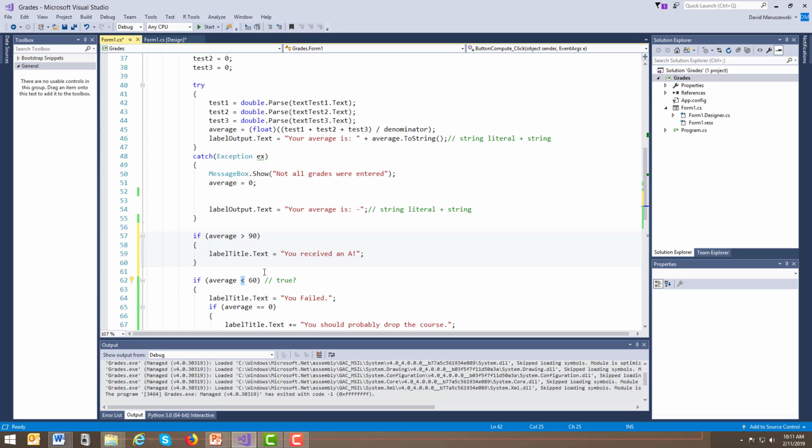However, there's always this chance that you can have two conditions that fire. So we never wanted to say you received an A and you failed. Most likely that would be, in this case, a logic error. But let's think about this.